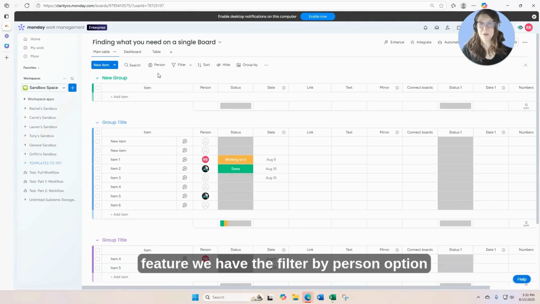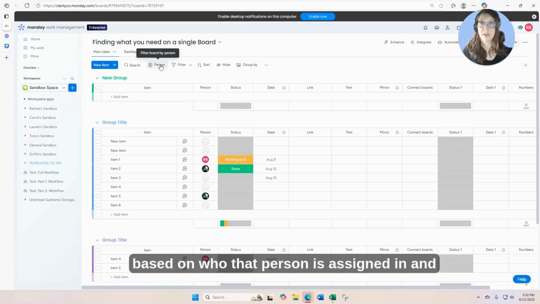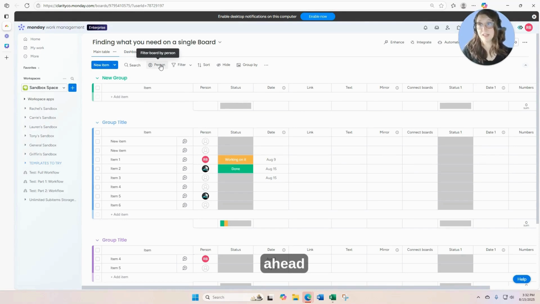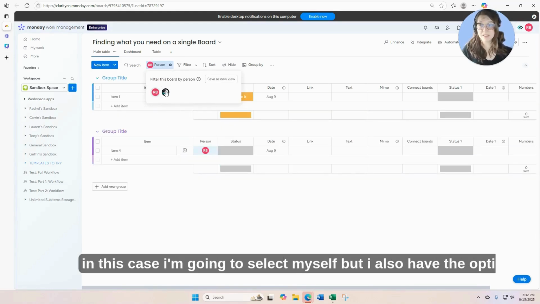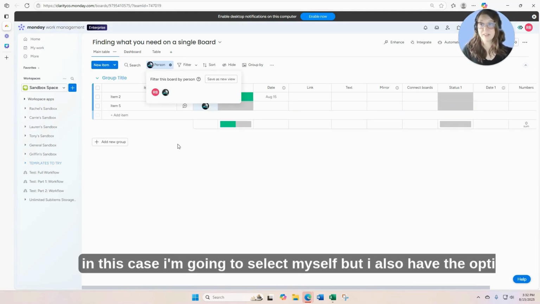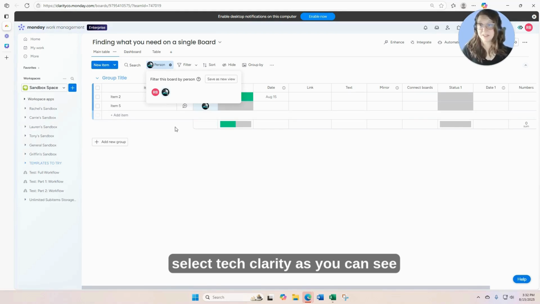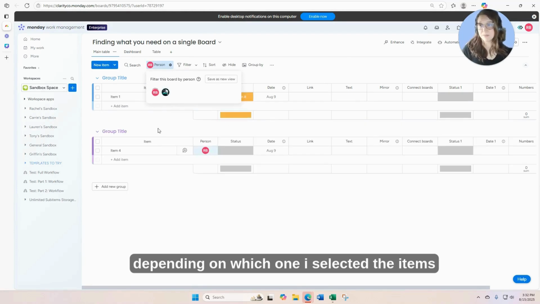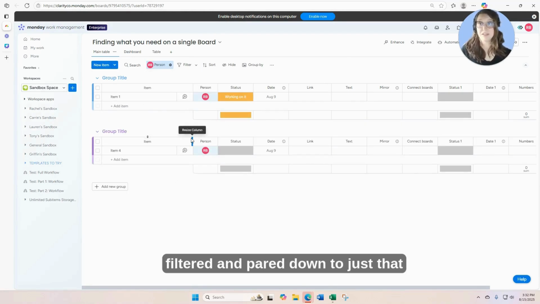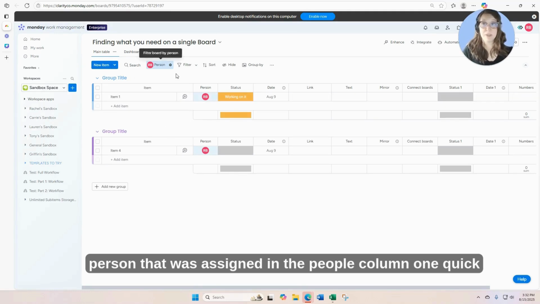Next to the search feature, we have the filter by person option. This is a great way to filter your board based on who that person is assigned in that person column. To do so, go ahead and select the person that you want to filter by. So in this case, I'm going to select myself, but I also have the option to select Tech Clarity. As you can see, depending on which one I selected, the items filtered and pared down to just that person that was assigned in the people column.